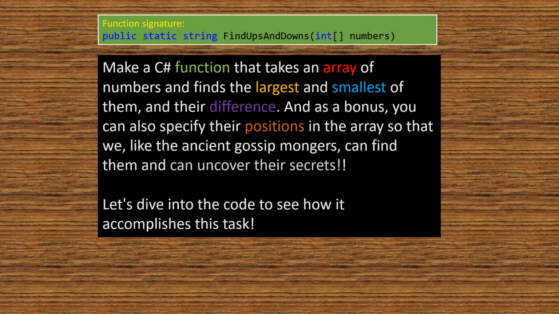Make a C# function that takes an array of numbers and finds the largest and smallest of them, and their difference. And as a bonus, you can also specify their positions in the array so that we, like the ancient gossip mongers, can find them and can uncover their secrets. Let's dive into the code to see how it accomplishes this task.